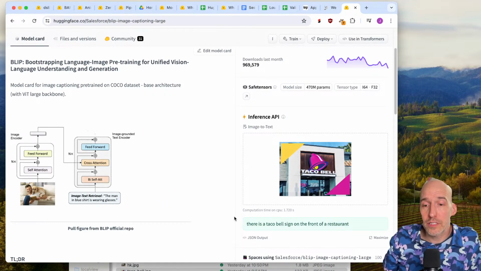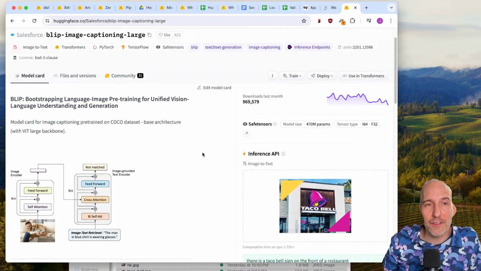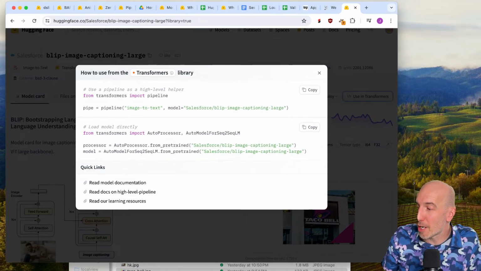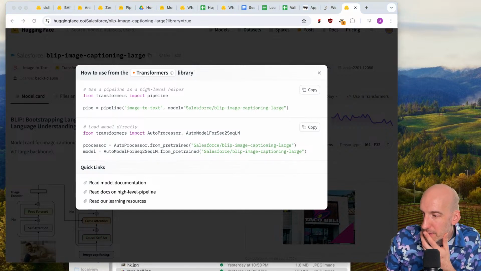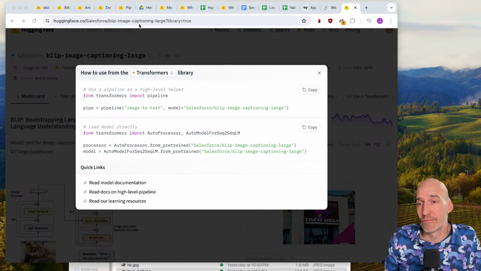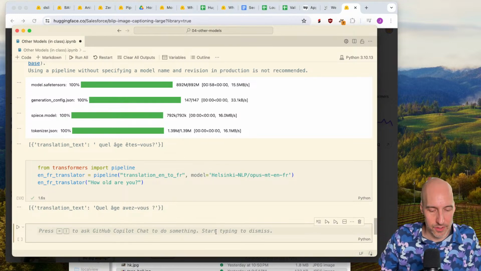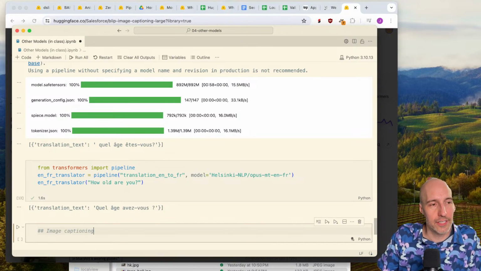So if we want to use this model again, all we have to do is click using transformers, and then it gives me the option there. I forget whether this is actually the one that I end up using. Yeah, this is the one I use. Okay. So I can just copy and paste this code. Someone could have placed a sign overnight. It's true. So, image captioning.